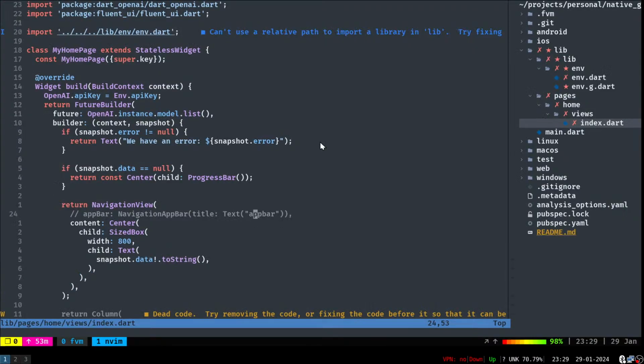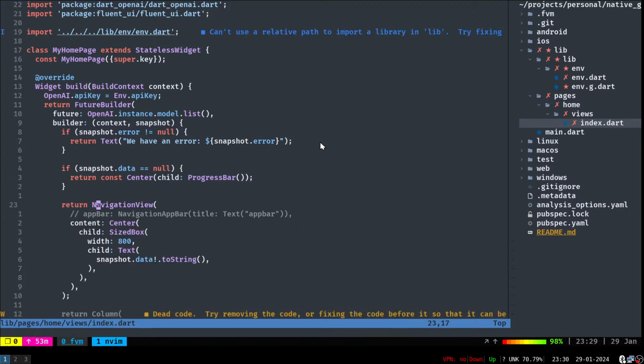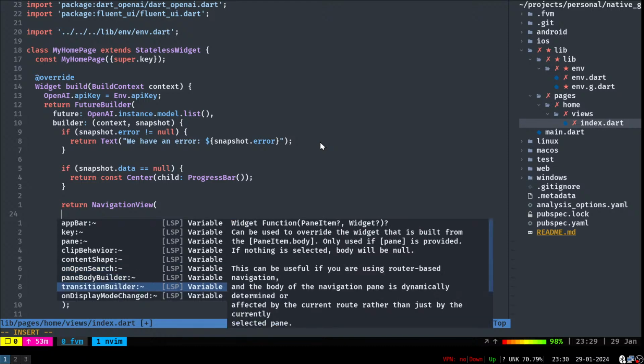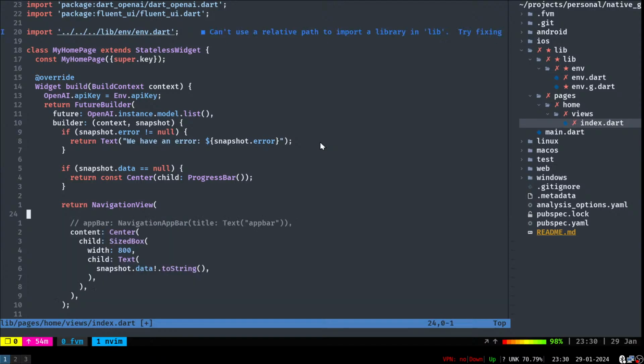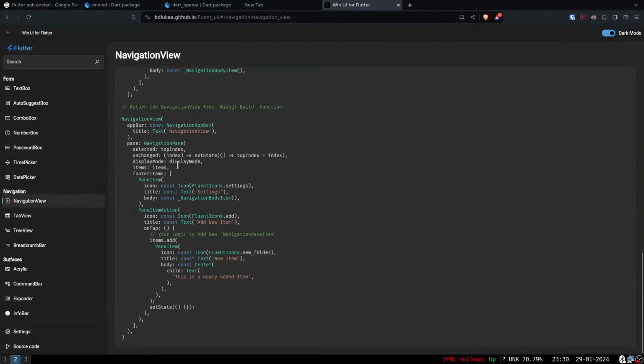Let's give it a theme though. How do you apply the theme? I forget. I forget how you apply the theme.